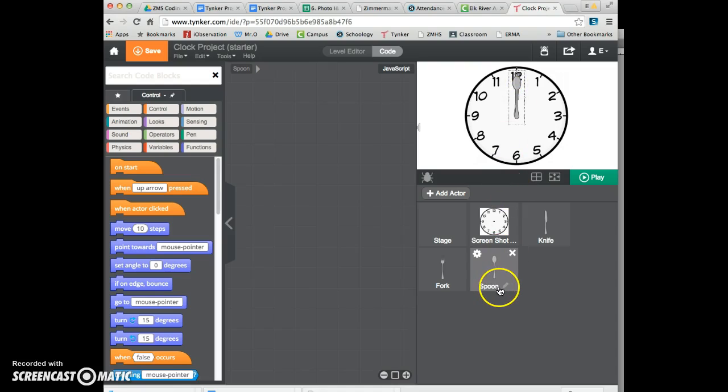But I'm going to rename these. Now I go to my rename button. That's what it is. This is going to be called second hand. Hit return. My knife was my hour hand. And the fork was the minute hand.